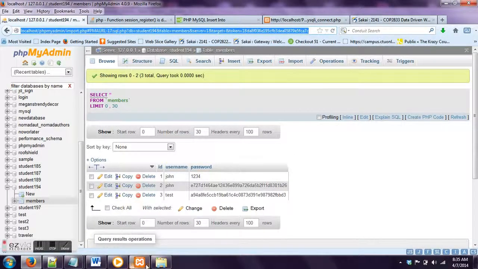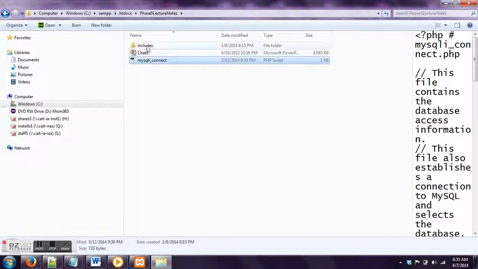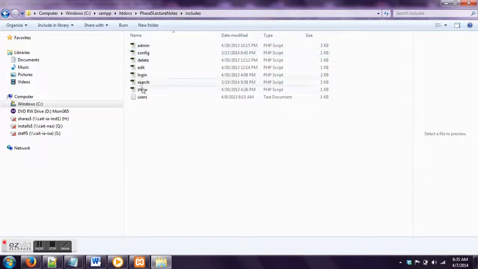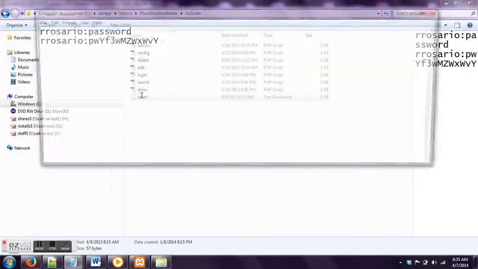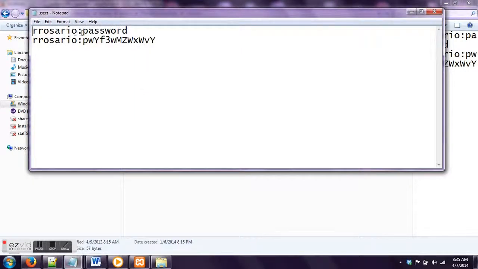Okay, now what's going to happen is we are going to look at this users file. In the users.txt file, which is located in my localhost includes folder, you're going to see I have a username and a password, and that username and password are separated by a colon. I could have as many usernames and passwords as I wanted in here, but they must be separated by a colon to get this script to work correctly. All the scripts that I'm using in this are available for you under week 11.